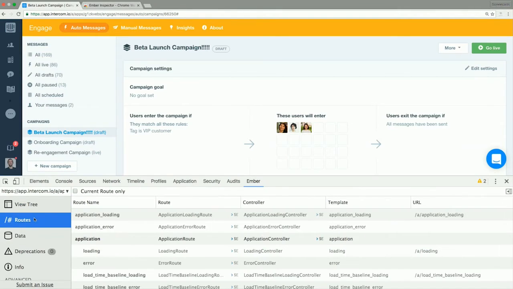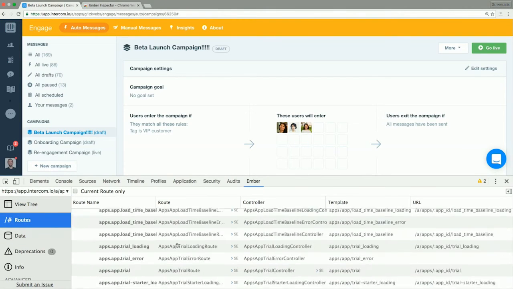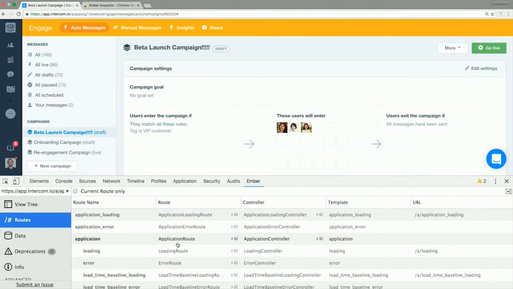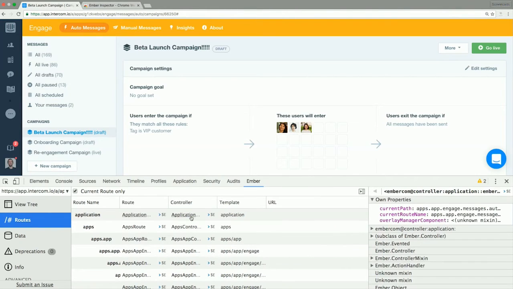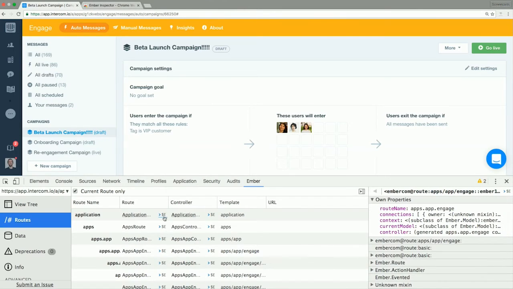The Routes tab shows all the routes in your application. We have hundreds of routes in our app, but we can filter by current route only to see the list of the currently active routes. Clicking on a route or on a controller will send that to the object inspector on the right, where we can inspect and manipulate it. Clicking on the $E will send the object to the console.